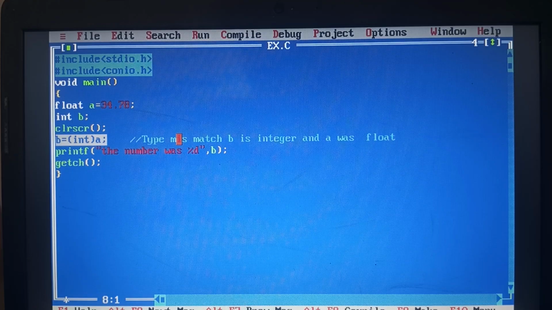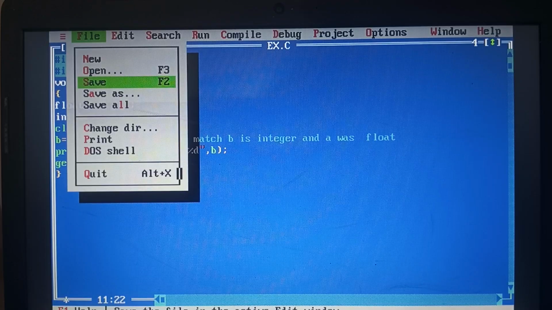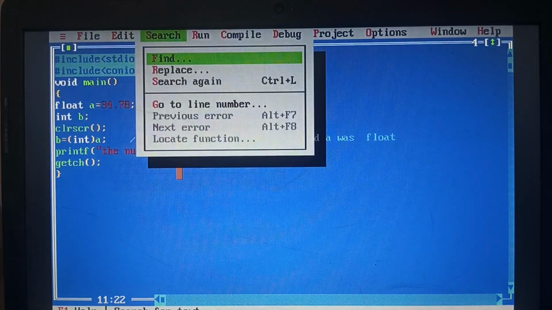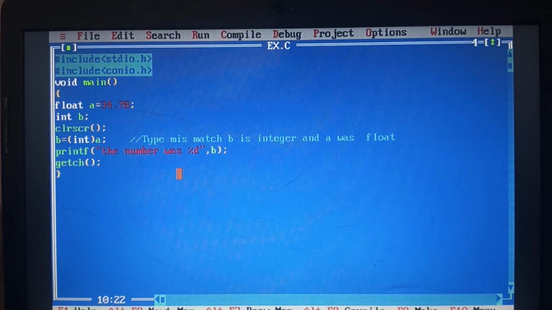So run the program. You will get the same output. So Alt F, save, Alt F, and then compile. Alt F, and then run the program. So 34. Now what do you do? You reverse the values. Here you take int, below you take float. Okay, now we'll see the output.